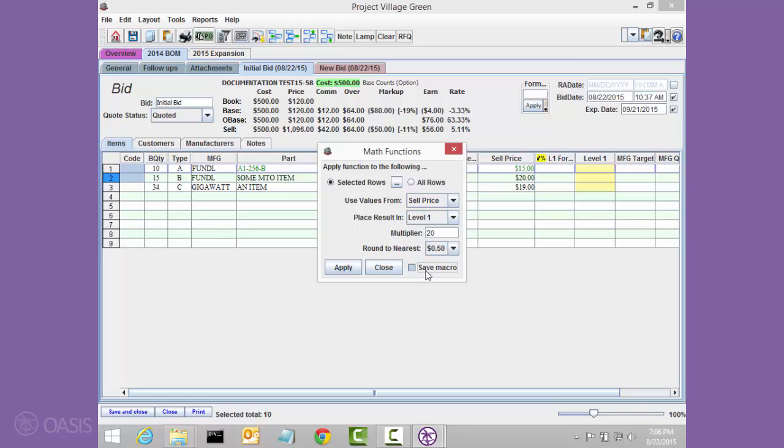The next thing I'd like to do is save the macro. What it will do is show you the macro language within Oasis right here within this column. So I'll do that this time. Otherwise, if I uncheck it, it won't link these two together. It'll literally do the calculation, store it in level 1, and stop, and won't link the two together. I'll show you what linking means in a minute.